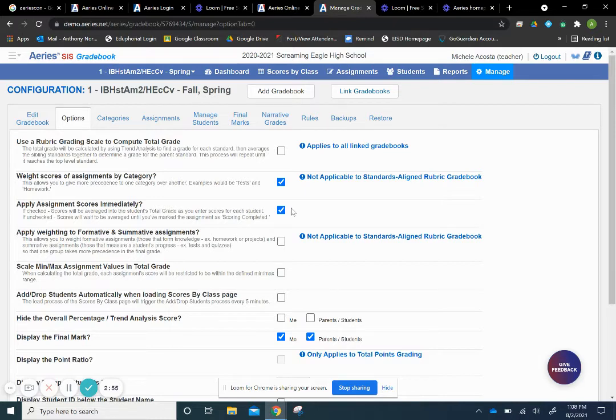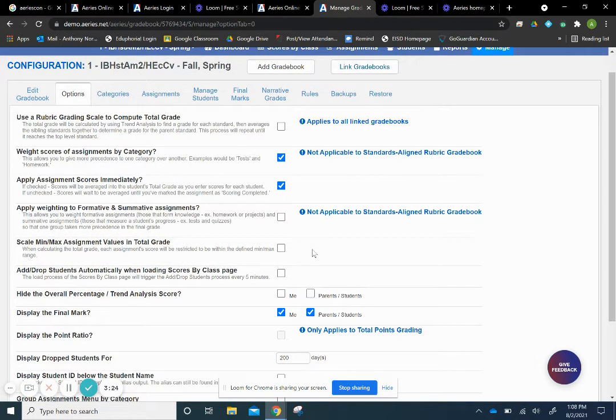This, apply assignment scores immediately. The way the system works, if you do not check this box, you're going to have to manually go into each assignment and select scoring completed when you have done all the grading so everyone can properly see the information. It also is going to add a couple extra hurdles to submitting your grades for the progress reports or report cards. So I highly recommend having this on unless you're extremely tedious about going through this, but I don't think we need the extra worry.